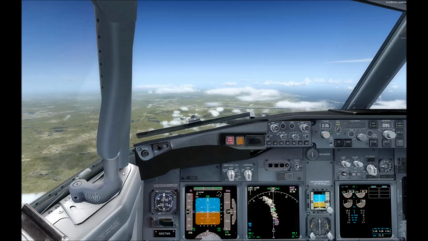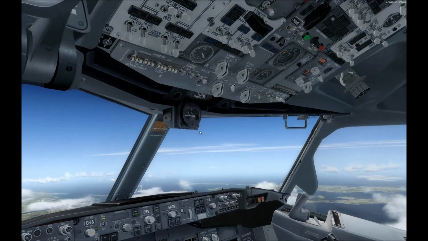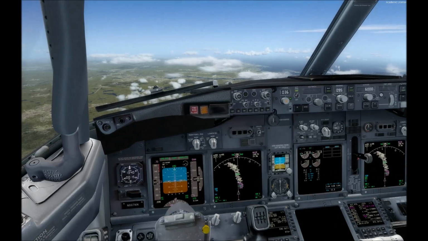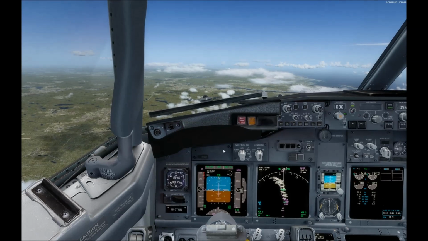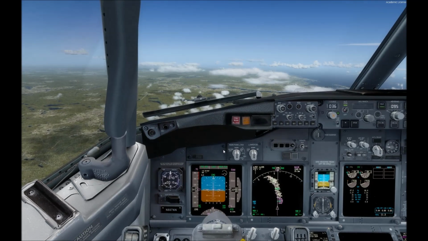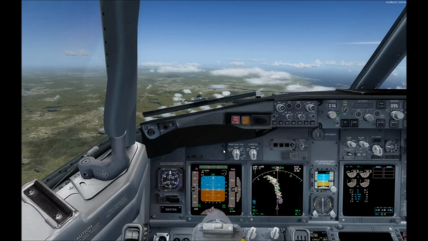So whoa, yeah, top of descent's coming up real quick. We'll be starting down soon. Let's go ahead and get the passenger signs on. Tell everybody to sit down. And yeah, it won't be long before we are arriving in Boston, guys.